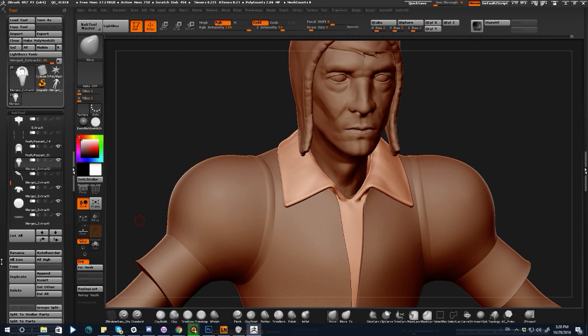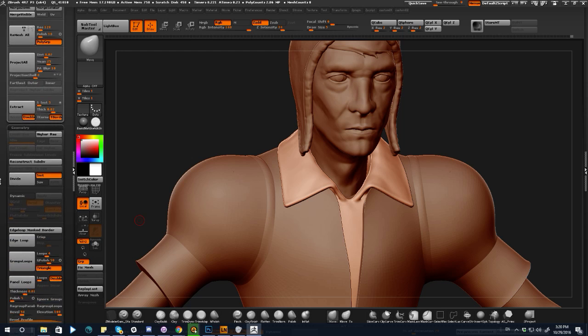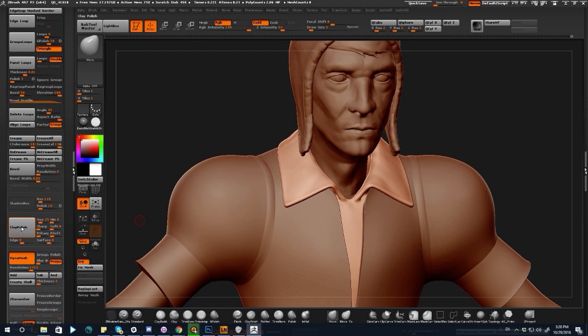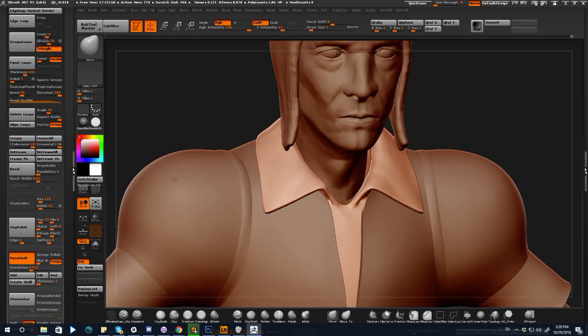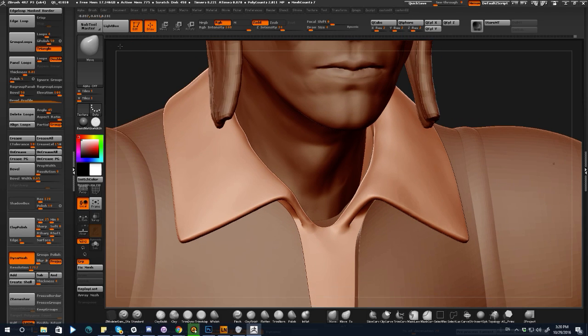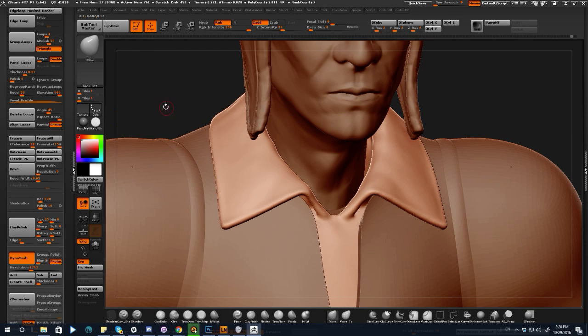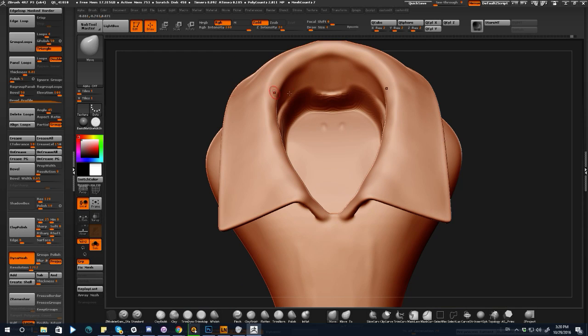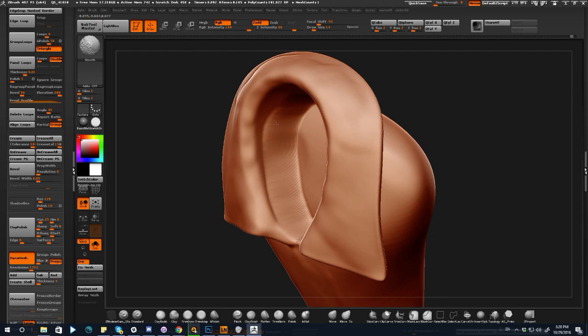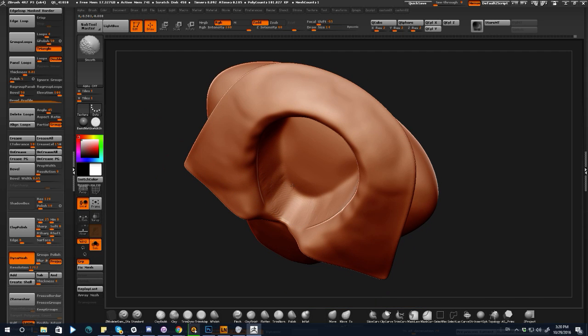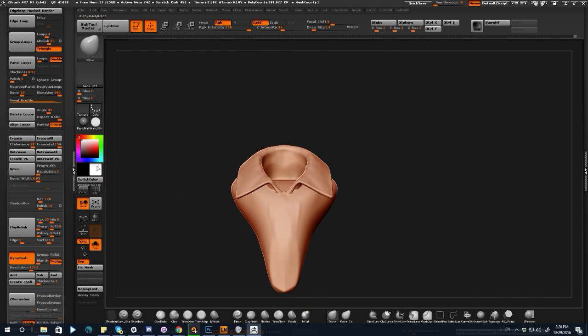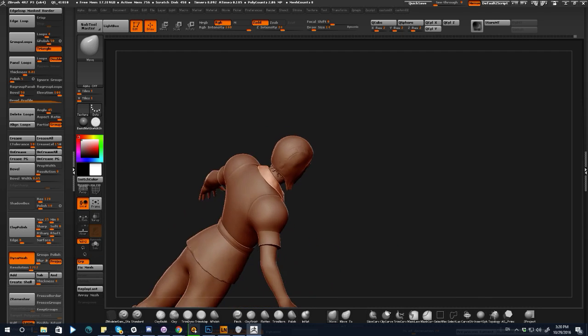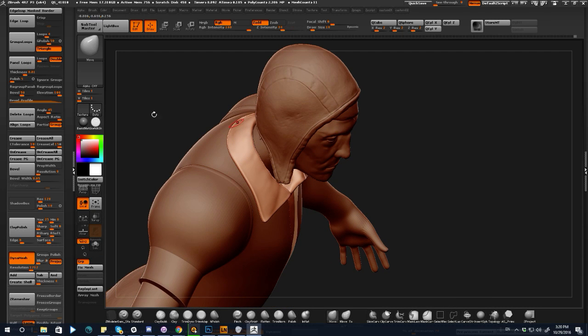If you want them slightly sharper, you can restore the sharpness by running clay polish, and you can see they're becoming much thinner and sharper. But I also actually like the softness of this. It feels nice and organic.